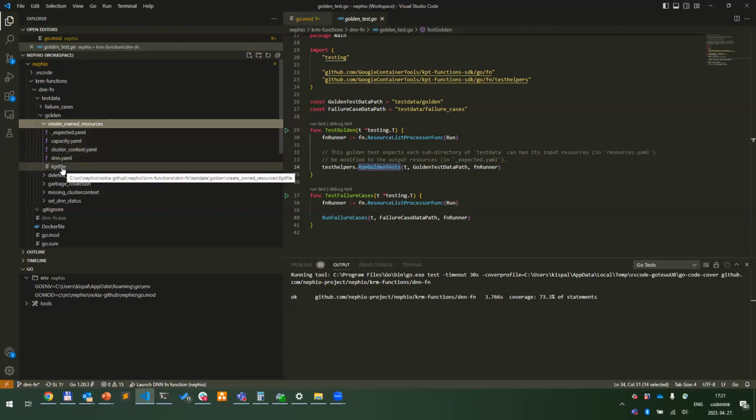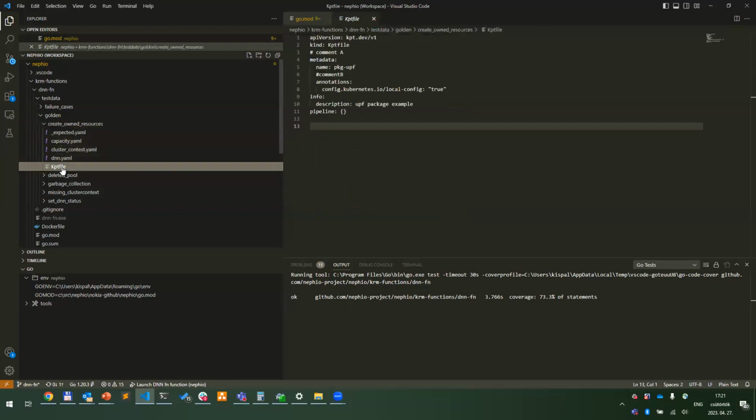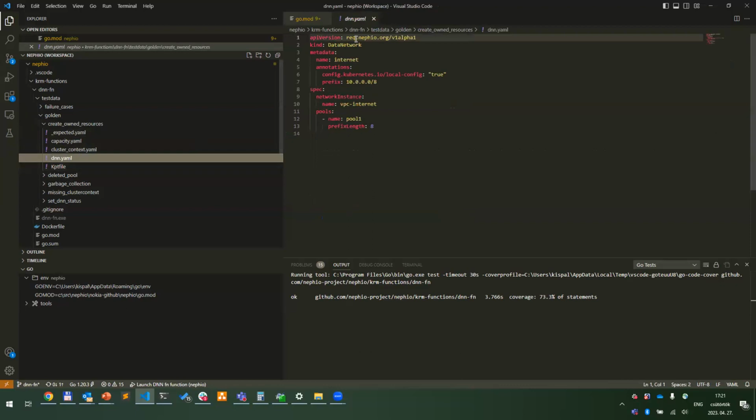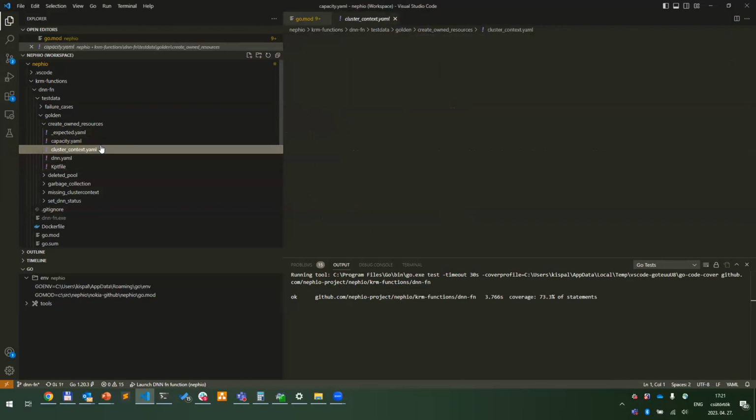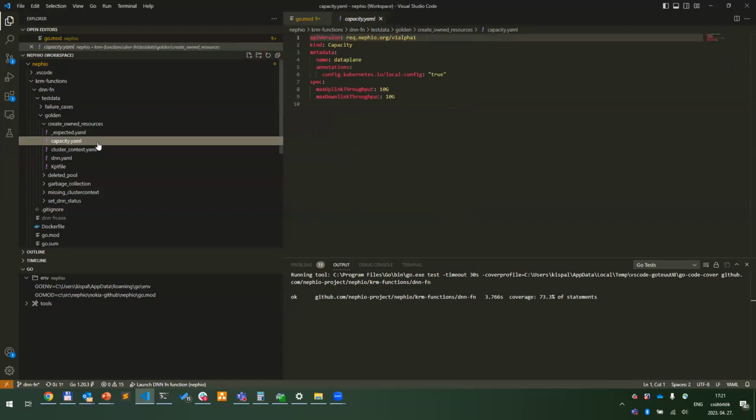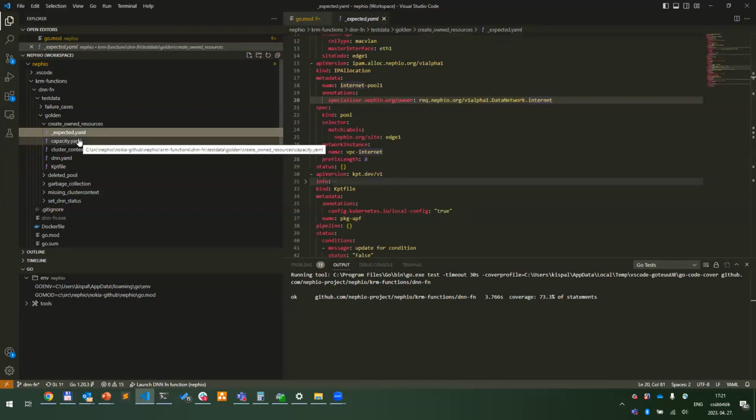It looks exactly like a kept package. We have a kept file, not much in the kept file, no conditions, most notably. We have a data network resource that is our primary resource. We have the configuration that will be injected by the package variant set during fanout. The only suspicious file in this directory is this underscore expected YAML.